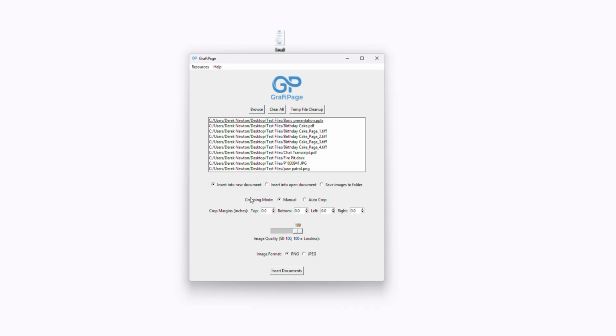Insert into a new document. I'm going to leave it on manual. So manual with zeros all the way across means that it doesn't affect the source document at all in terms of cropping. Image quality can be adjusted so that the destination file size doesn't get too big if you wish. I never use this, but it's there if you'd like to do that. And then you can change the image type that's going into the destination document. So I'm going to go ahead and hit Insert Documents now.